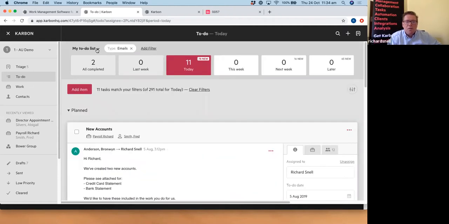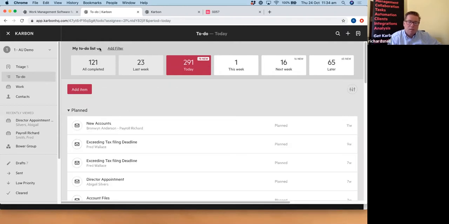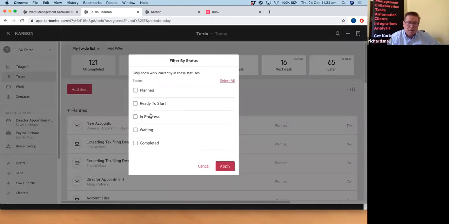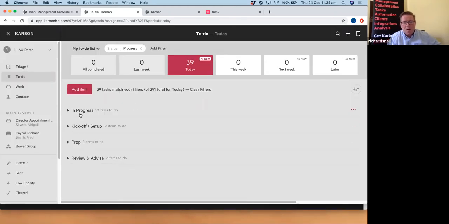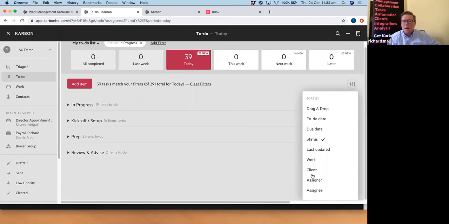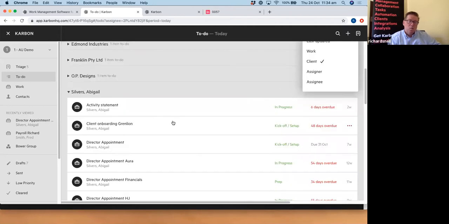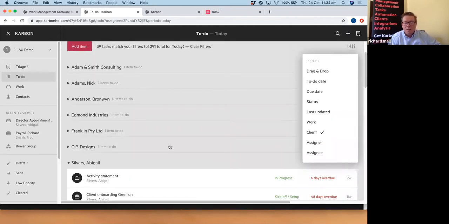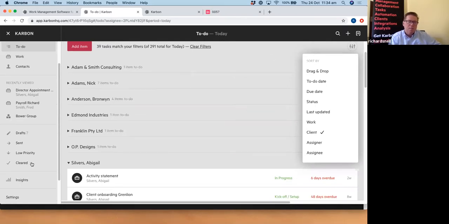The other thing from a to-do list perspective is that they could look at it in a couple of different ways to suit their own particular style. So I might want to look at it by status. So I can just look at stuff that's in progress at the moment. And again, I can see the different stages that are there. I might also want to see perhaps by client. So again, I can just say what work I've got on by particular clients as well. So very quick and easy for people to look at what jobs they've got to get done as well. So very customizable from that perspective.